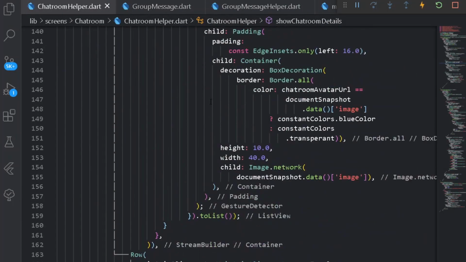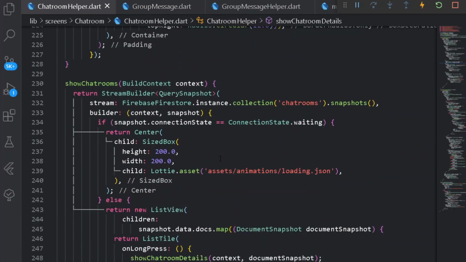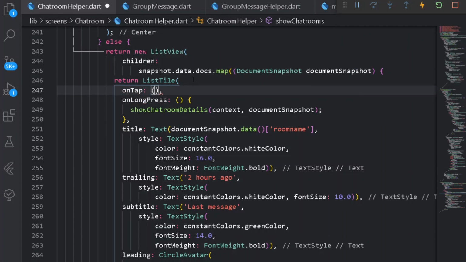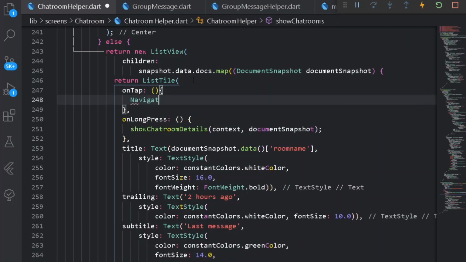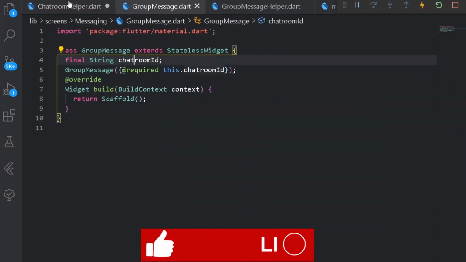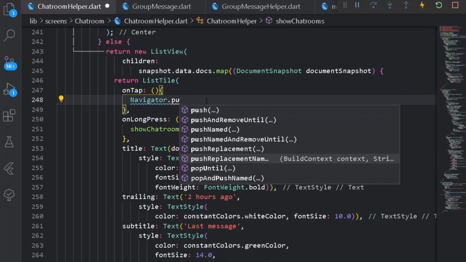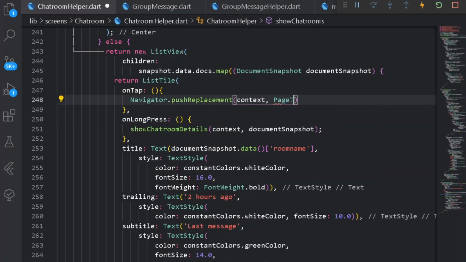Once this is required, let's go under our chat room helper. Let's come down here to our main list style, which is show chat rooms, and on a particular list style let's have an on tap property. On tapping it we can simply navigate the user to our entire group message class. For that I can simply say Navigator dot push replacement under a context and a new route of page transition.